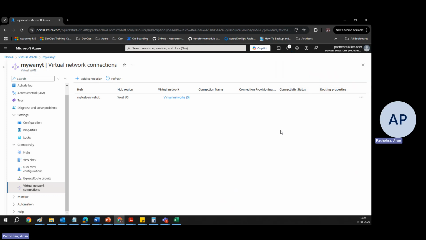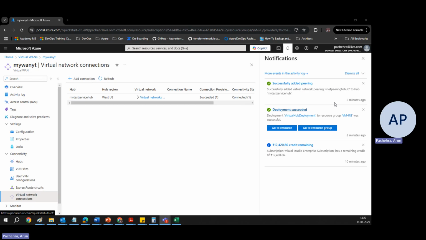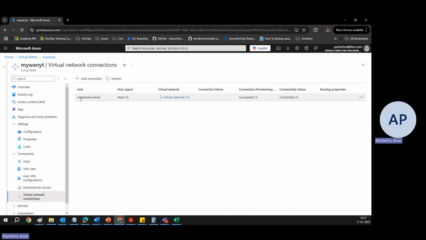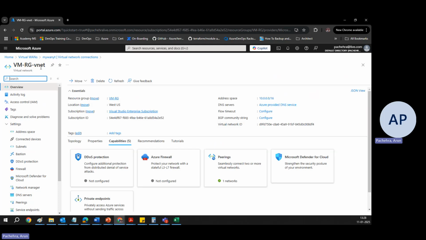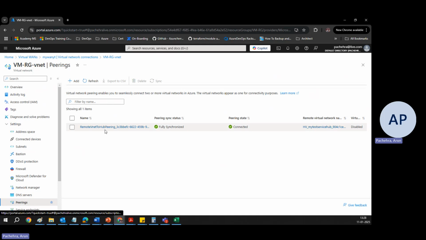This is the absolutely basic lab, just to show you different settings, but I will give you all the steps that will help you to create your own lab. As you can see, we have successfully added the peering. So under this hub of ours, we have one virtual network connected, succeeded. If I click here, I'll go back to this virtual network that we have paired with our hub. And if I go to the peering, you can see this connectivity. This is the absolutely basic lab where we learned.